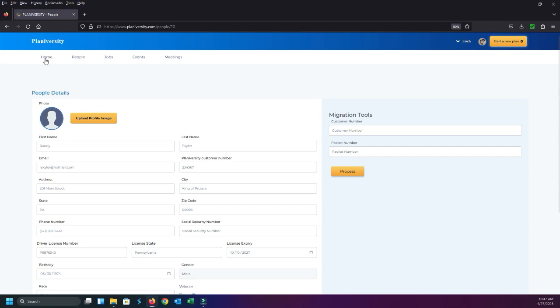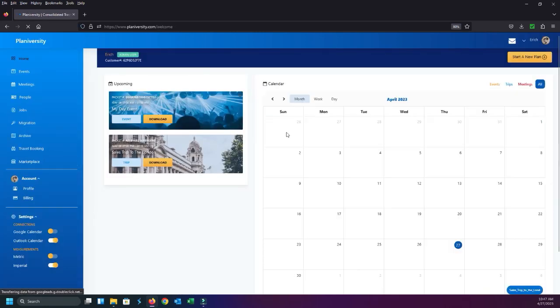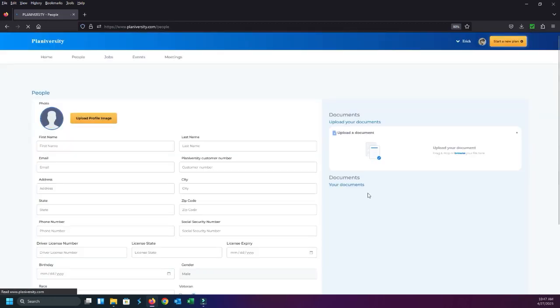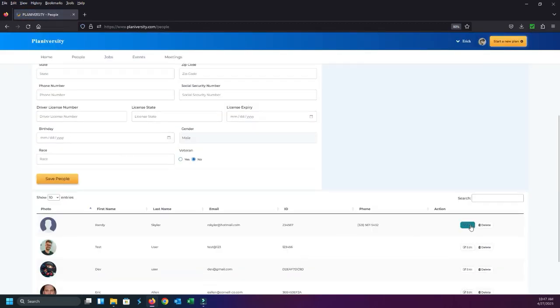Now to get that member number, all we have to do is look on the dashboard, and you can see it right here, the customer number. It's right there. So if I wanted to input Randy's customer number, I would take this, copy it, and when I get to his profile again, I just open it up into edit.